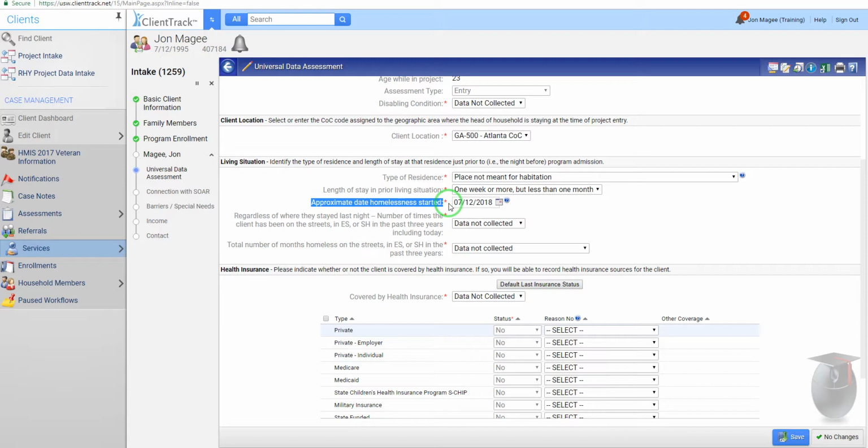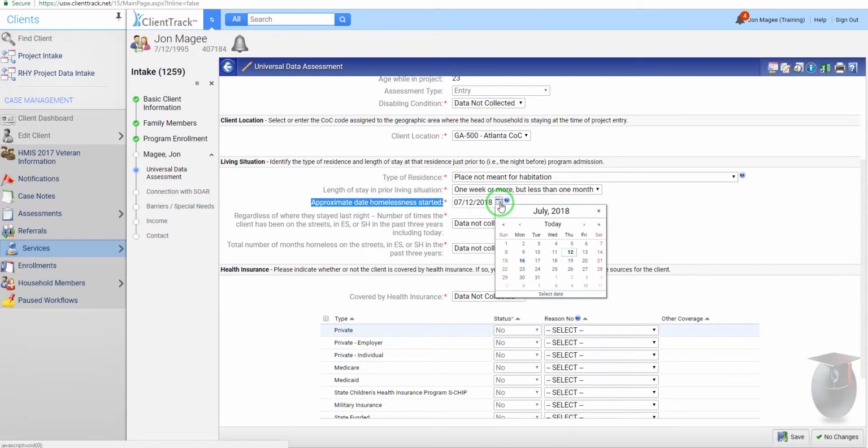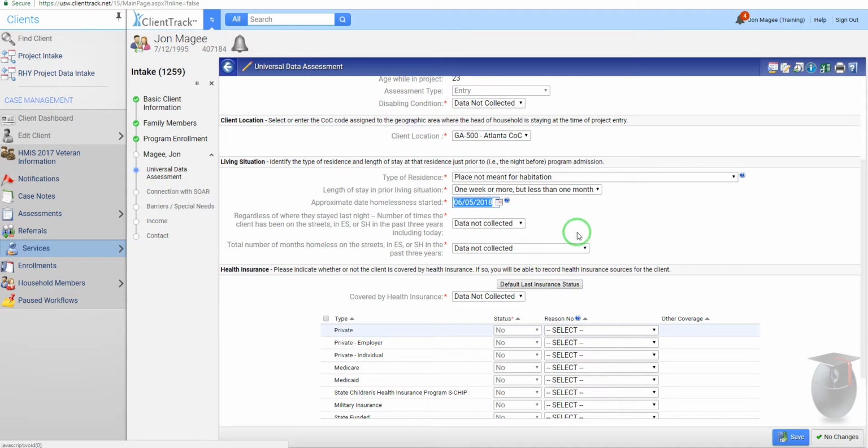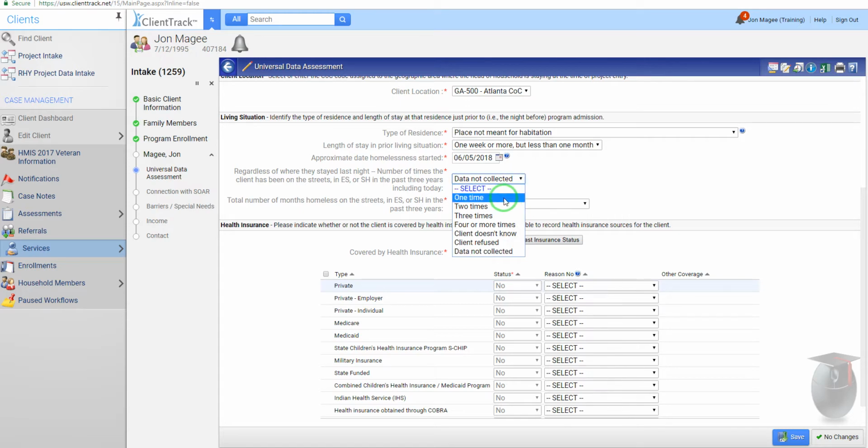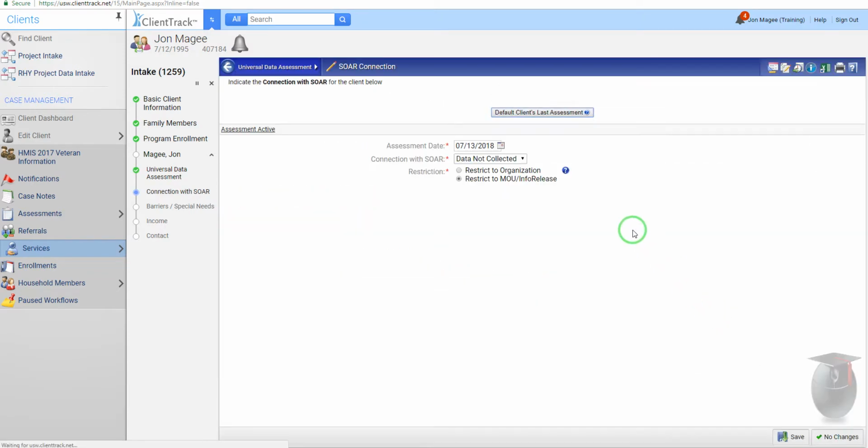A good follow-up question to help you get a good answer for this is you could ask, well, when was the last time you were permanently housed? And when did you lose that housing? And then the date they lost that housing and became homeless, that would be this date. That would be the date that they started becoming homeless for this time. So we'll go ahead and update this information, and then continue in the workflow.